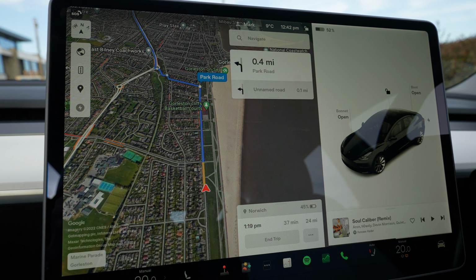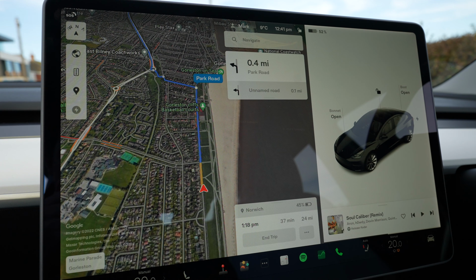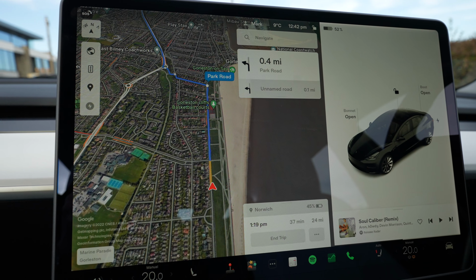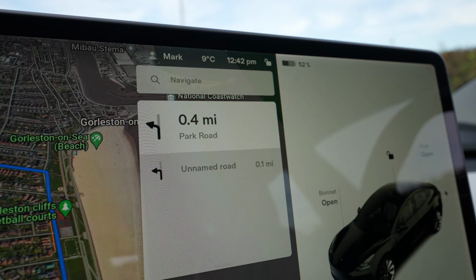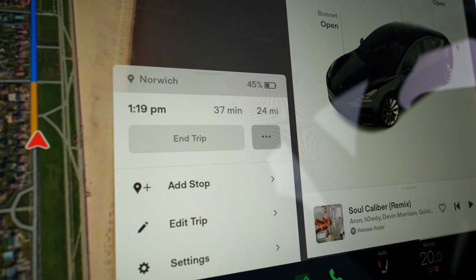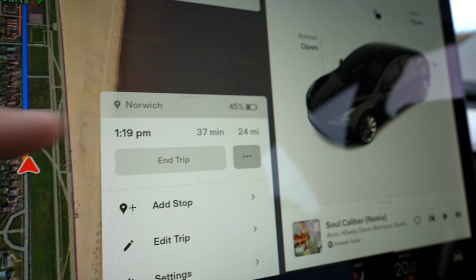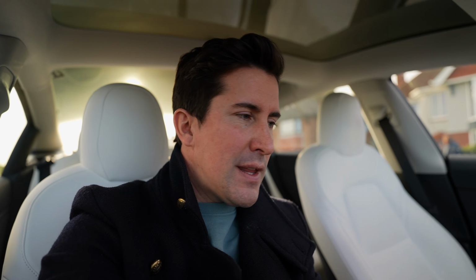And finally, there are some big improvements and changes to the navigation and maps. Before, you had one card with all of your navigation data in a single card below the navigate search box. This has been completely changed and we now have two separate cards. The top one has a much larger font and shows you your next turn or your complete journey as well. I like this because the font is much bigger and a lot easier to see. And then on the bottom card, we have the destination information, which will show you how much battery you should have when you arrive, the time of your arrival, the distance and everything like that.